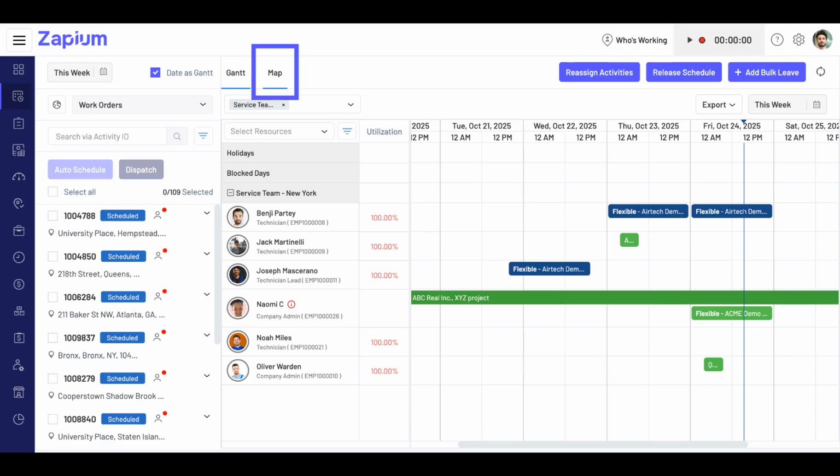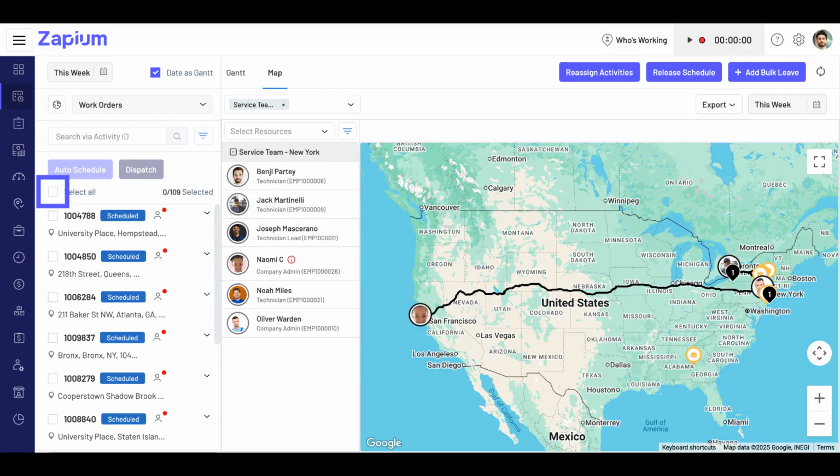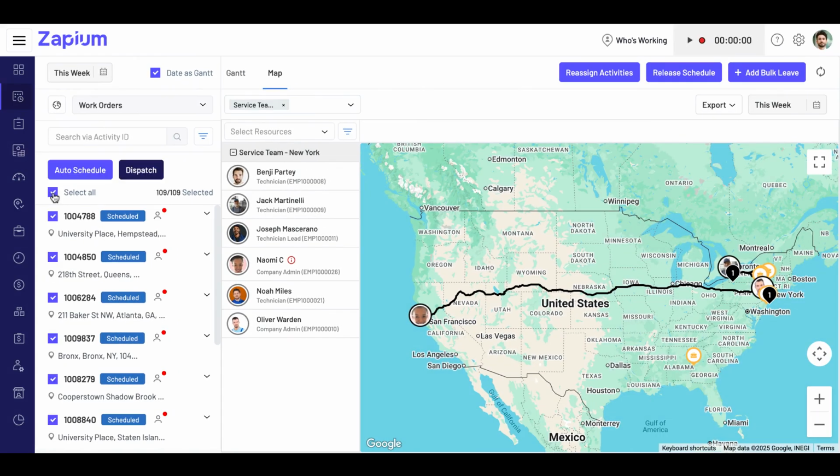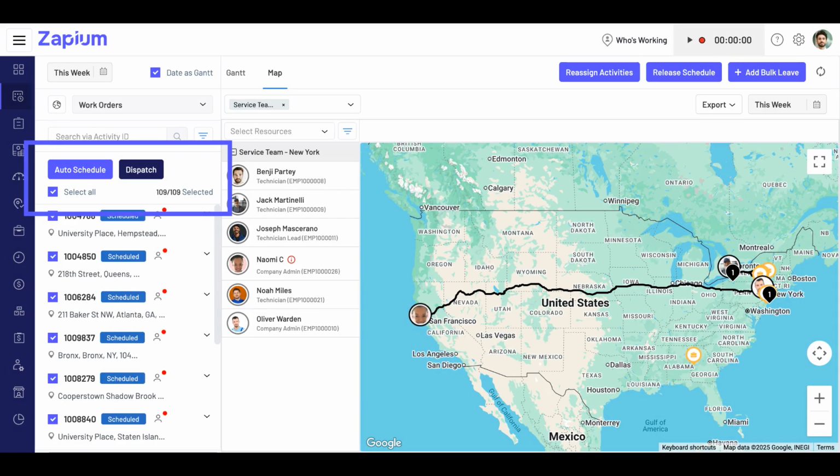You will see all the work orders in the left that are due for scheduling or dispatch. From the top, you may select Gantt or Map View. In the left, you have an option to select as many work orders as you want to schedule and dispatch. Let's select all the work orders for now. Now, you may either click Auto Schedule or Dispatch.